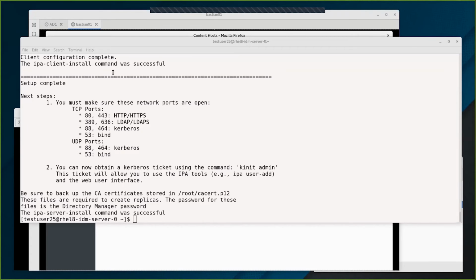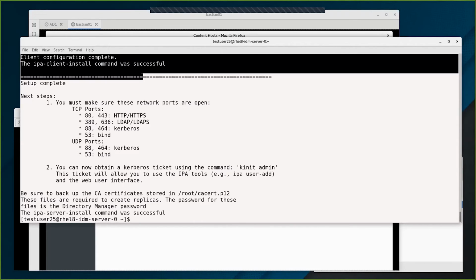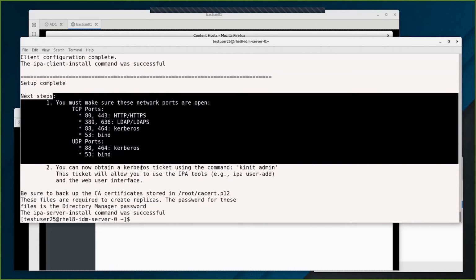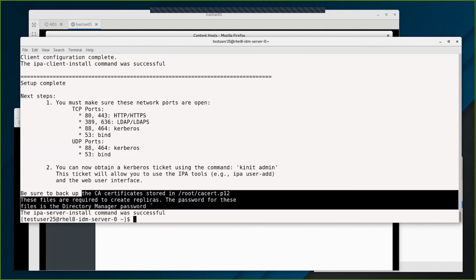All right, so we're to the point where our configuration is complete. The IPA client install command was successful. It will tell you that you need certain network ports to be open. We have them already open. And it will tell you to back up your CA certificate stored in root CA cert P12. These are required to create replicas.